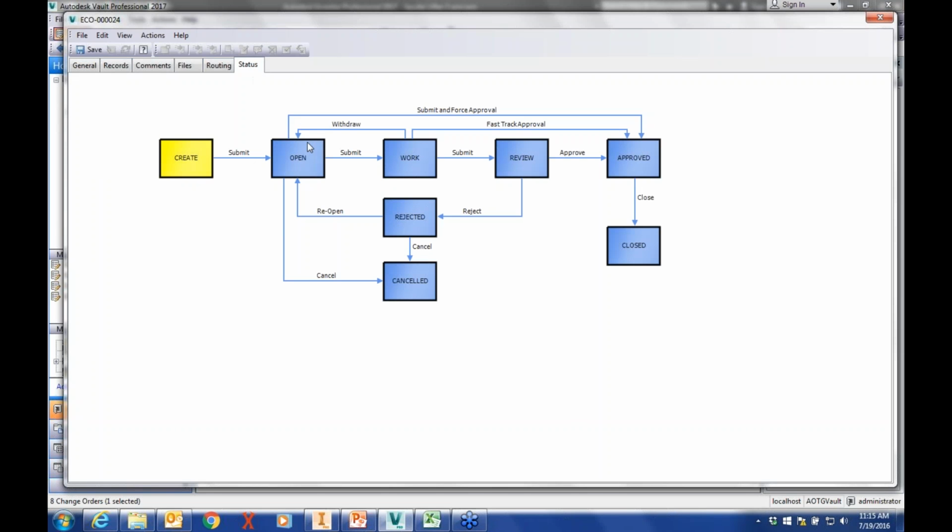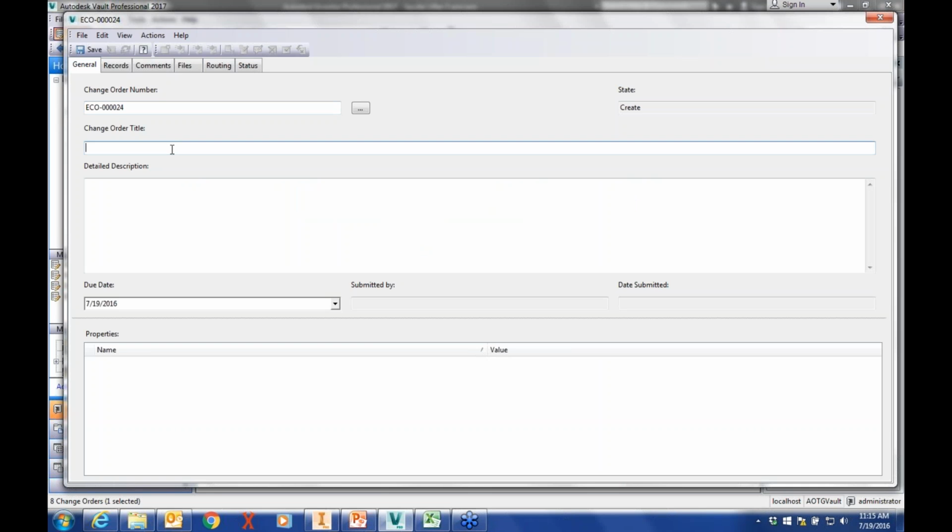As it goes through each of these stages, there's an automatic email that the person's going to get, so they'll be notified, okay, I now have a task to go in and review a change, or to modify the parts, or to approve it at the end. So it's all set up to be hopefully paperless is the idea there. All right, so let's go ahead and process one of these.